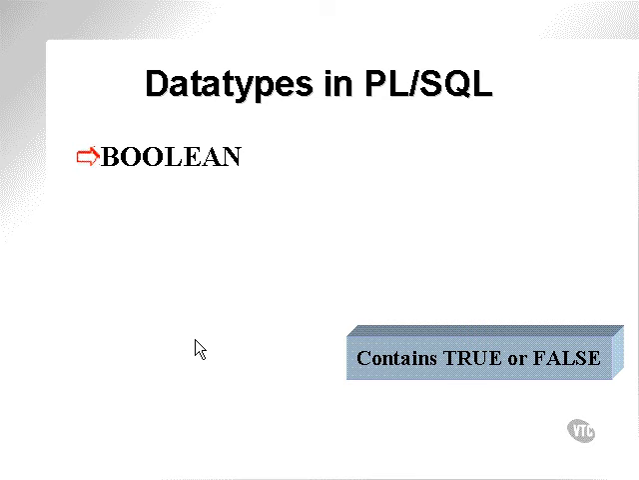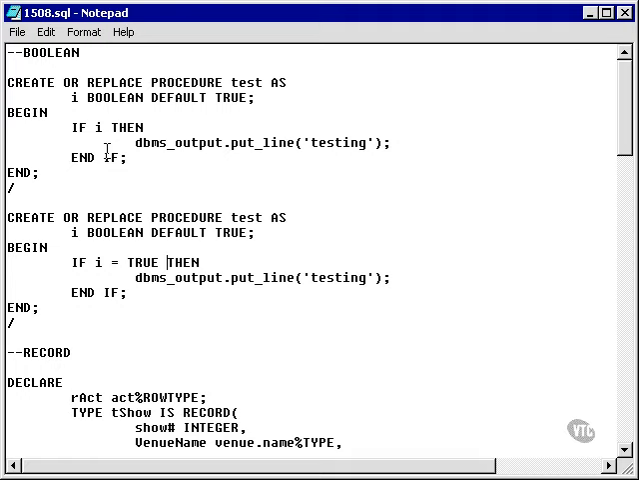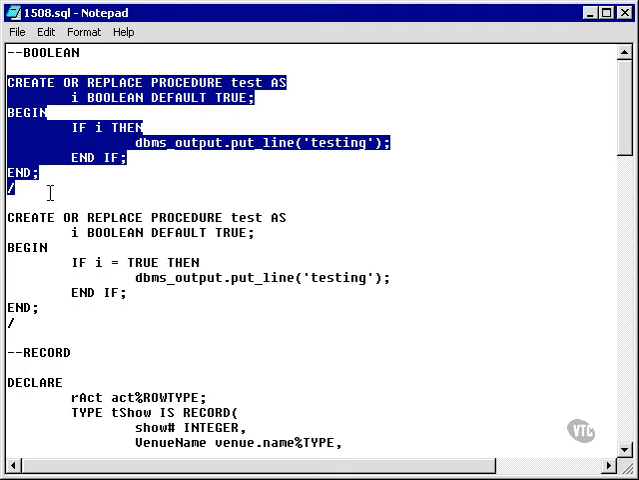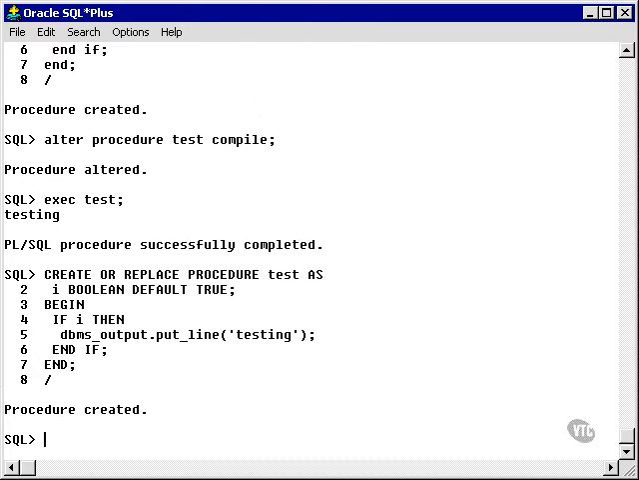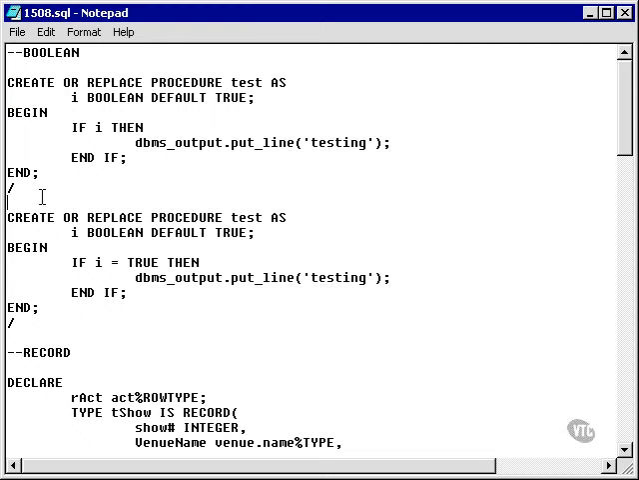In other words, you can ask it a question and say if Boolean rather than simply saying if Boolean equals something. Let's take a look at an example use of the Boolean data type. Here we have a procedure which I'm going to copy into SQL*Plus and compile. Then I'm going to execute it.